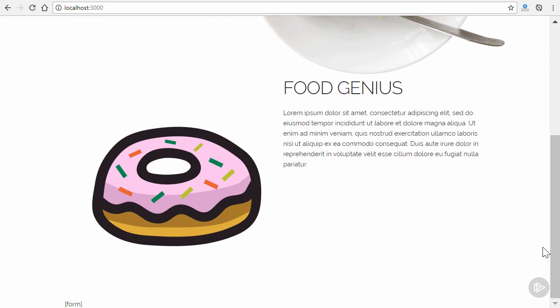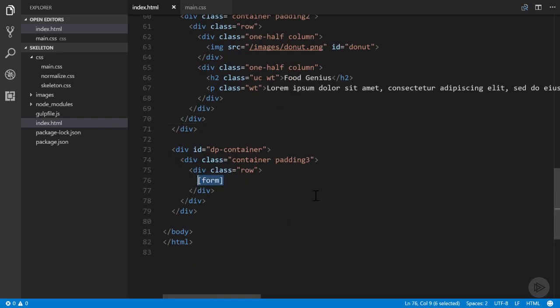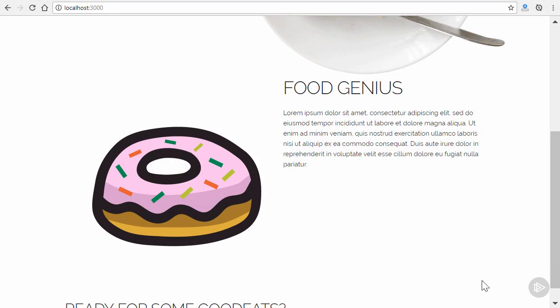But we do have another heading just down here where we have a form. So let's go ahead and address that real quickly. This will be H3. Class will be UC and WT once again. Ready for some good eats. Later on underneath this, we will create some columns with a form element. So we'll save this and check out the result.